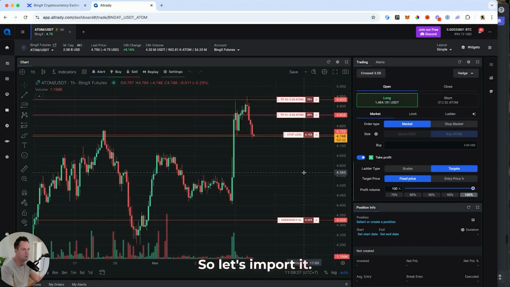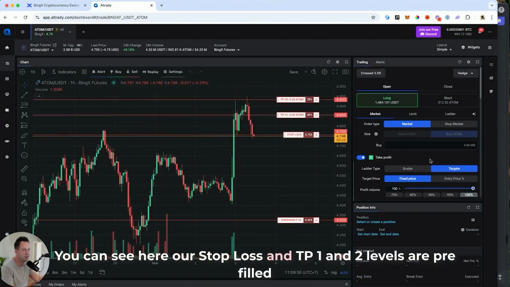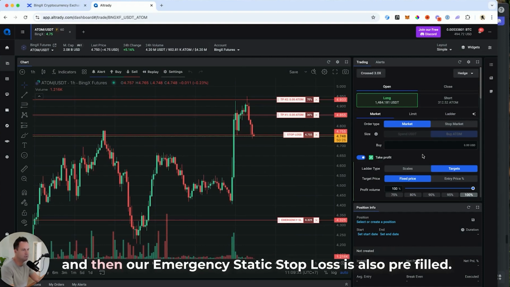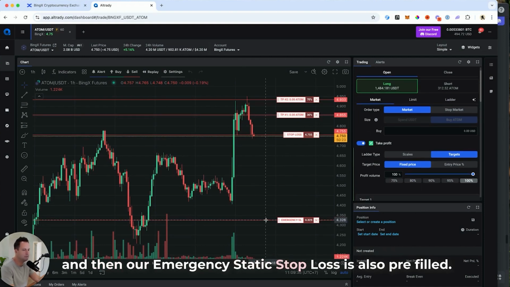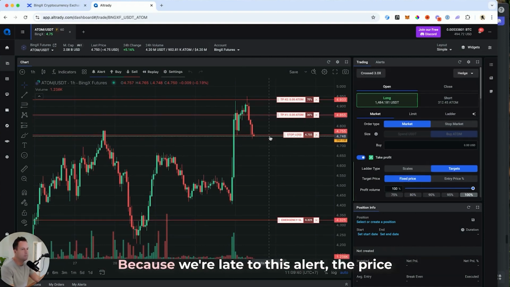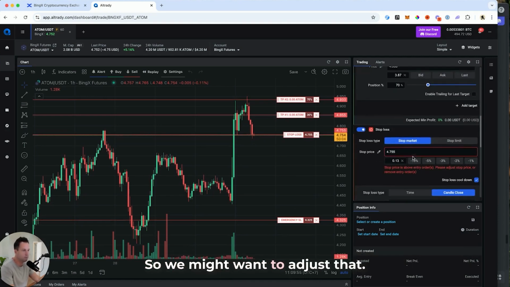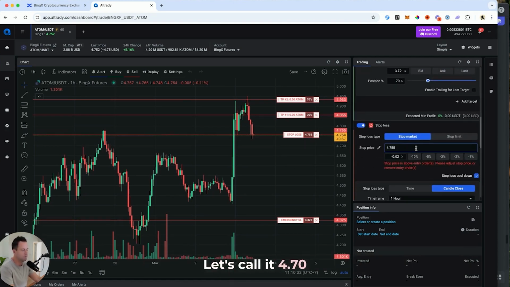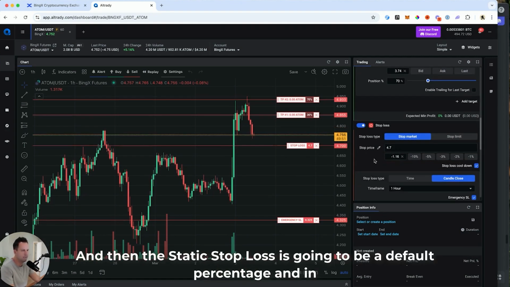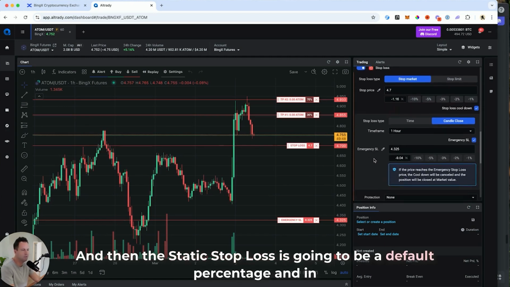So let's import it. You can see here our stop loss and take profit 1 and 2 levels are pre-filled, and then our emergency static stop loss is also pre-filled. Because we're late to this alert, the price of the stop loss close below is hovering around what would be our entry. So we might want to adjust that. Let's call it 4.70.